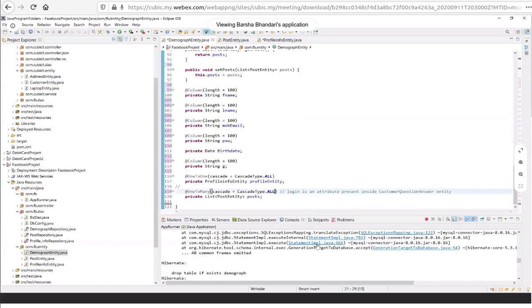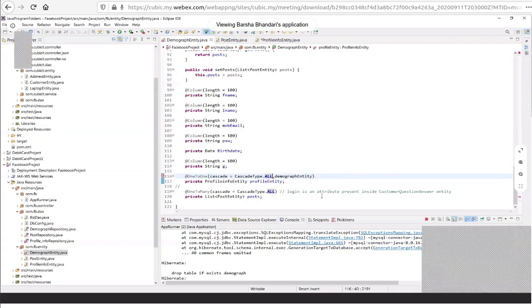Actually, if you go and see, I may be doing the same way. Here the mapped by is done. So, as per this, this will be the master. Why is it giving an error? No, sorry, I forgot the mapped by attribute. That's why.